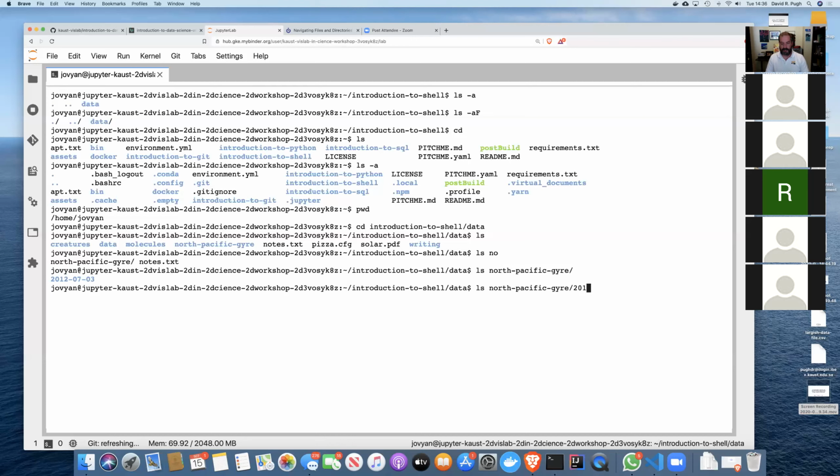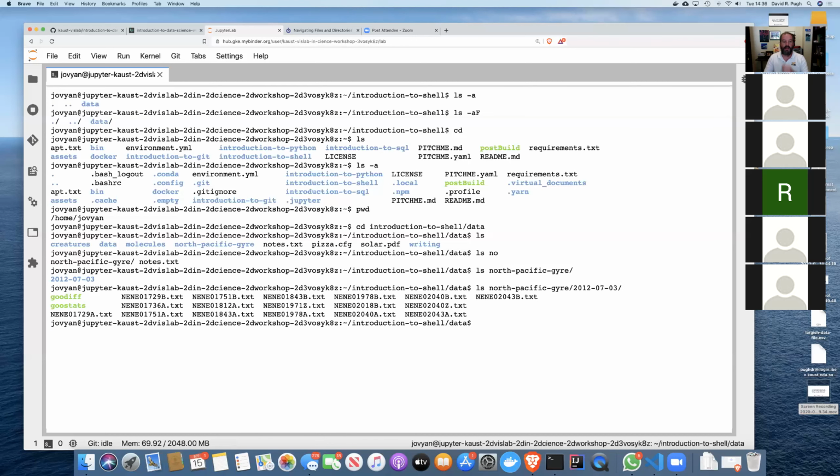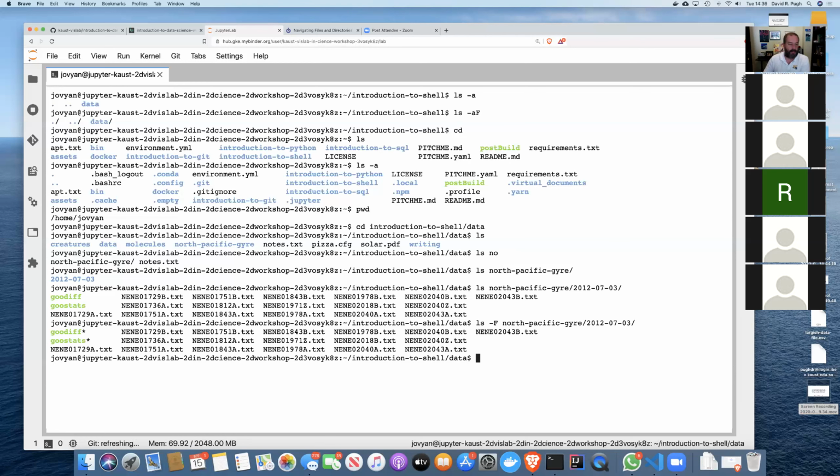So what is in this directory? Inside this directory, we have these two executables, goodiff and goostat. Here they're green, but if we did ls -F, we would see the little stars indicating that they're executables.